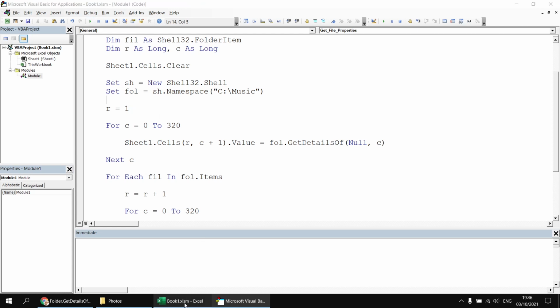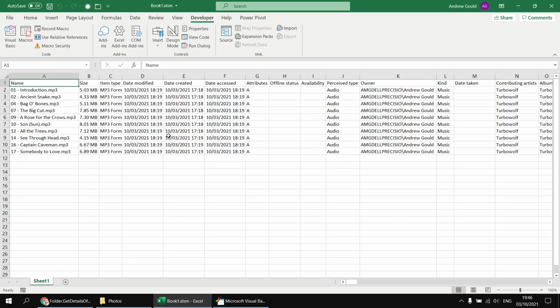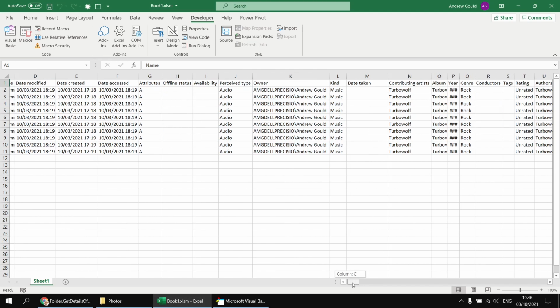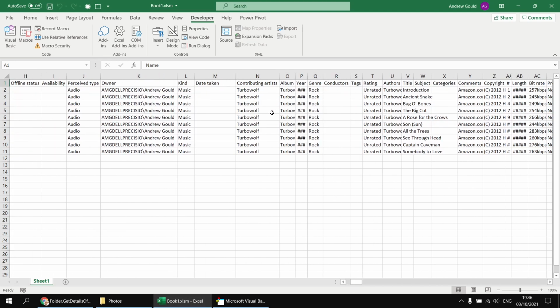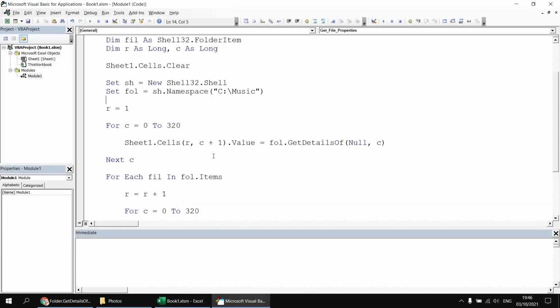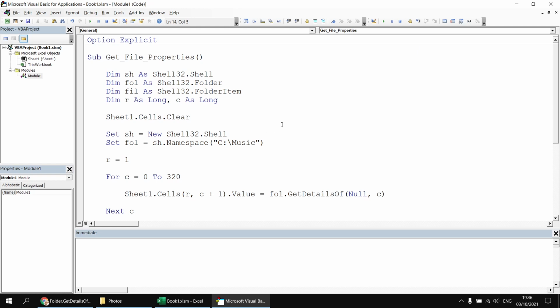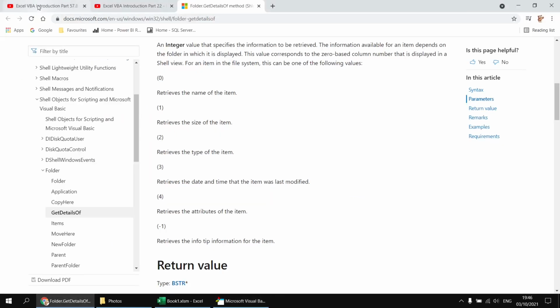we should be able to just go back to the Excel workbook and see that we've got lots of information about authors and albums, etc., that we didn't see, of course, for the photos. So there you go. There's the basics of getting all of the file attributes or file properties using a shell object. Hopefully that was enough to answer the original question. I think it probably was.